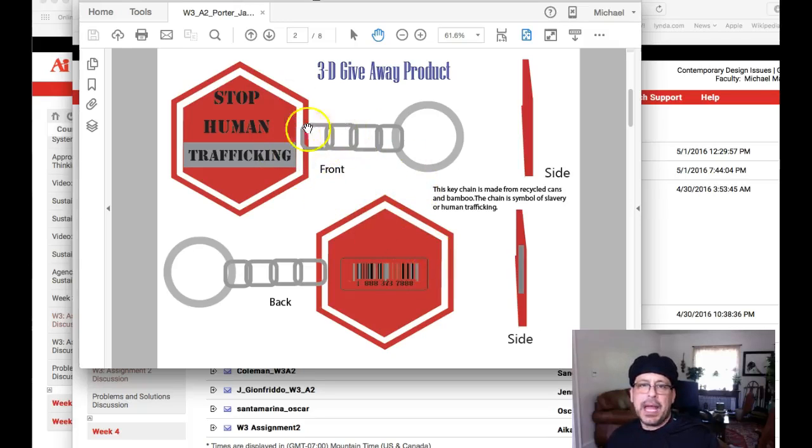I'm thinking that the 3D giveaway piece, the keychain, is made from recycled cans and bamboo, and the chain is a symbol of slavery or human trafficking. Conceptually, that's pretty tight.